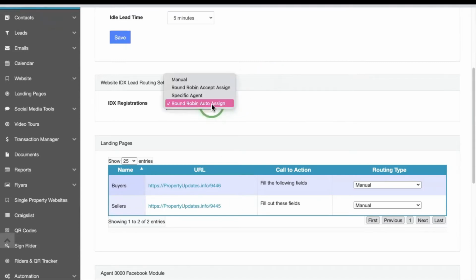You have 4 options. Manual, which means they're going to come into the system, and it is up to you as the team leader, as the broker, as the admin, to manually take that contact and send it to one of the agents that is on the team or in the office.